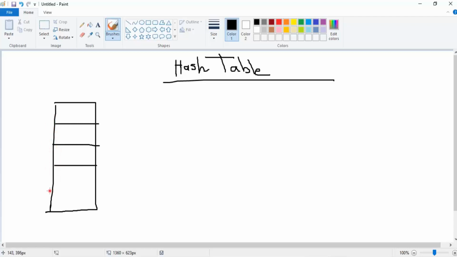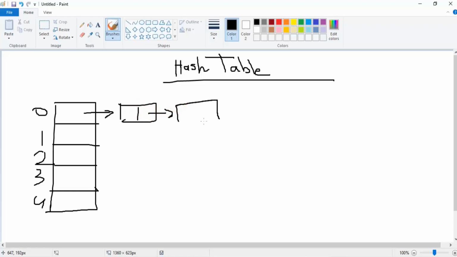Let's say again we have the 5 blocks in the array. So what I'm going to do is, each block of this array is going to take the reference to the linked list. Let's say that, as I have already explained what a linked list is, we want to store A and B.